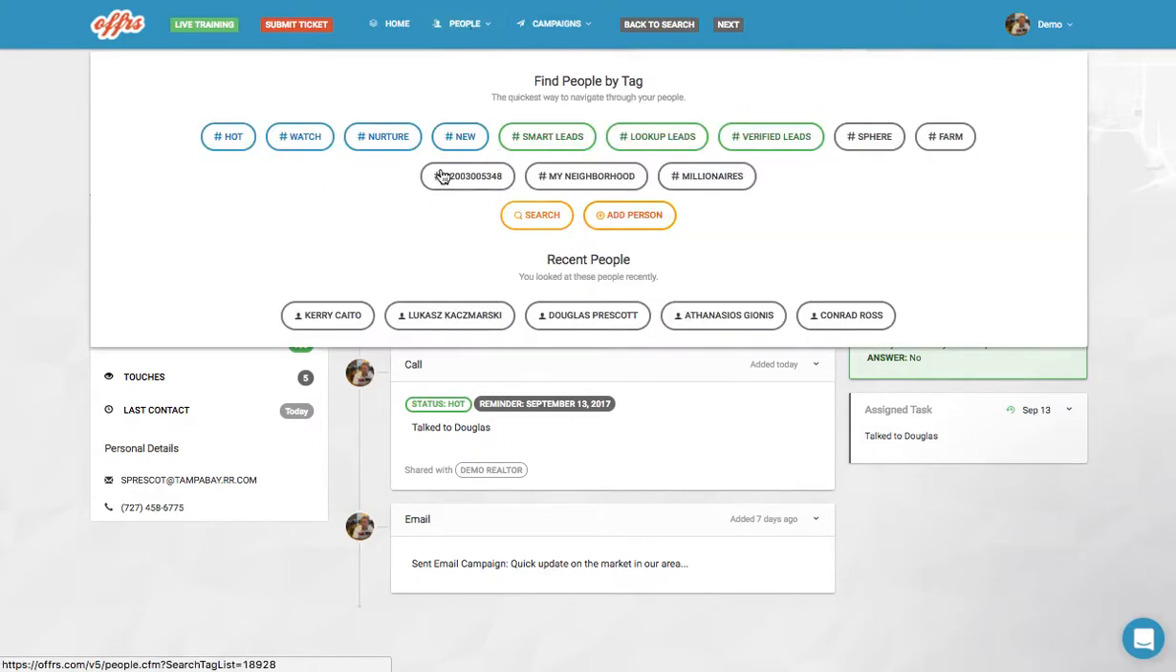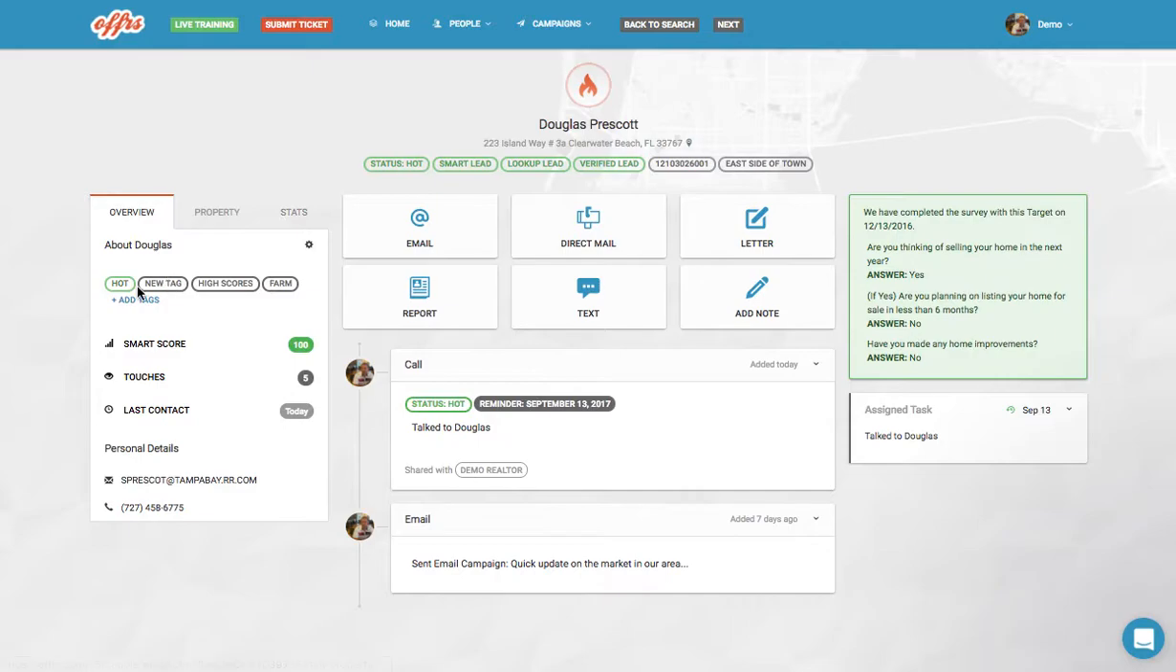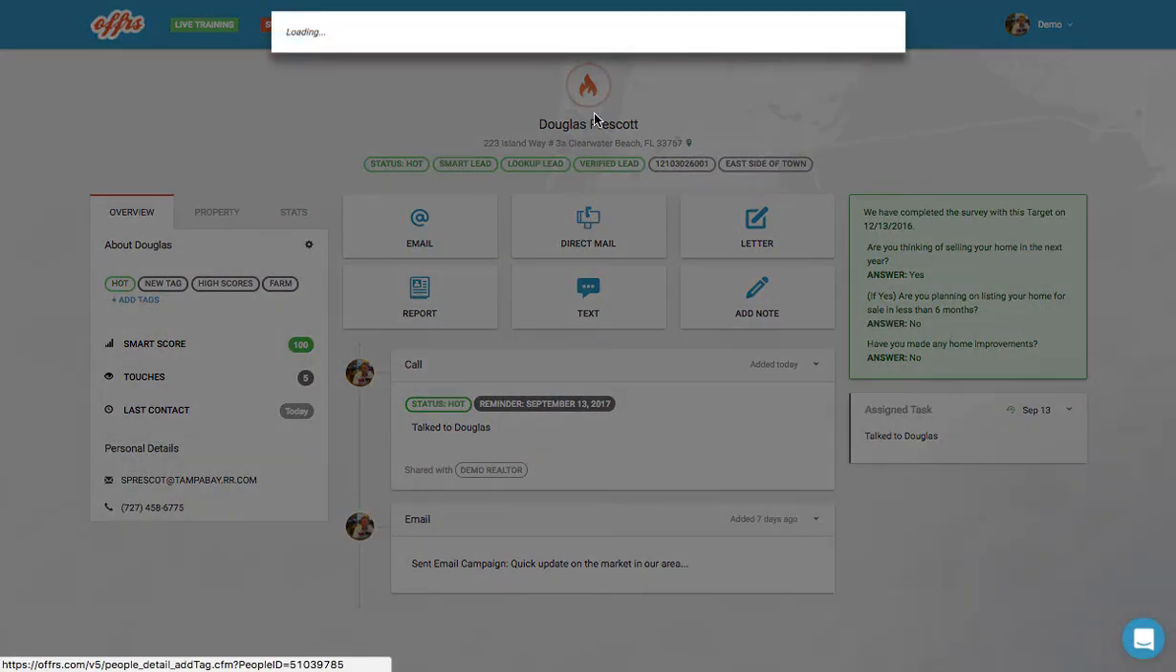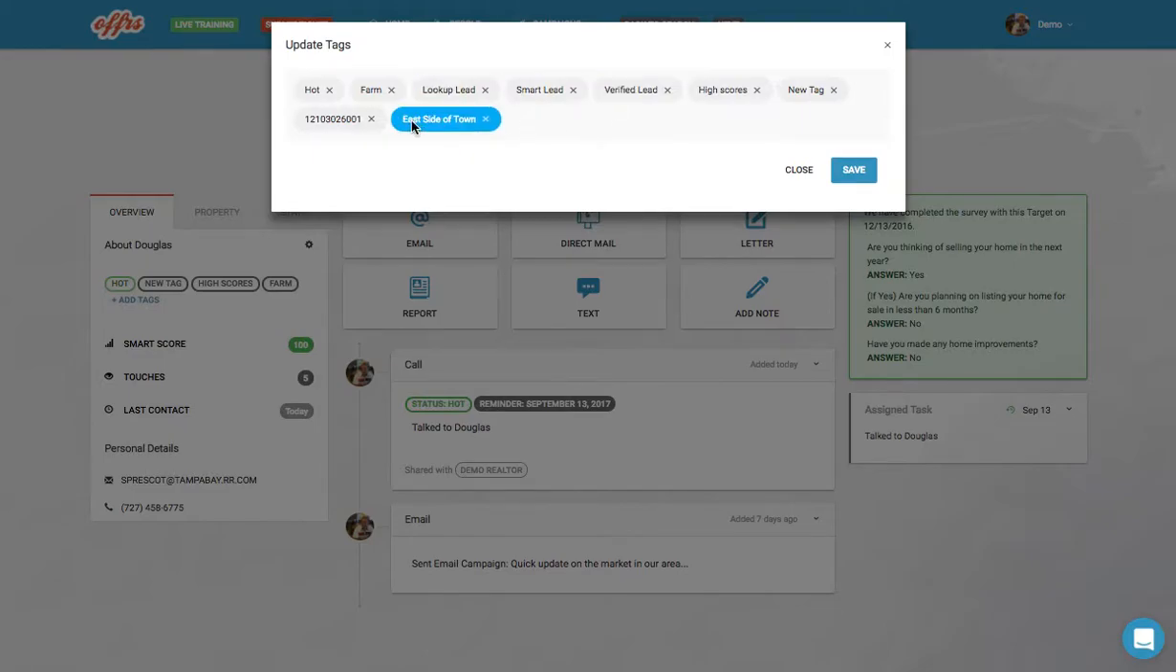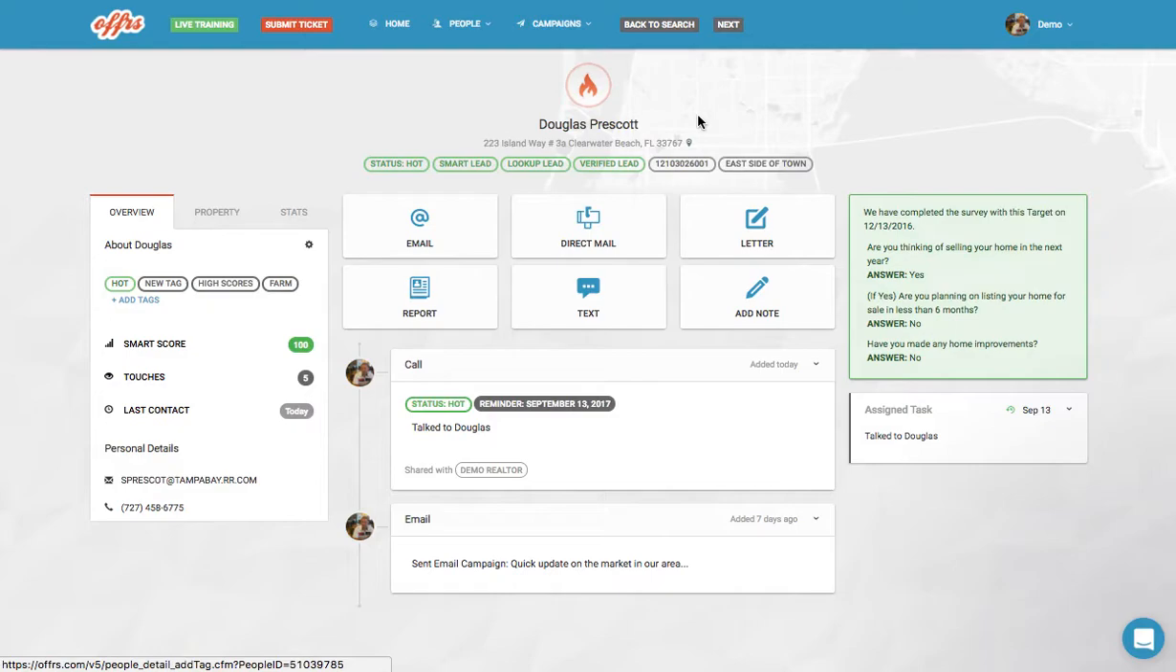So now let's talk about searching by tags. One of the things that's powerful about the tag system is as I start tagging Douglas, let's say I want to add or edit a new tag on Douglas, these are all ways that I can search for Douglas. And one of the things that I like to do is make sure that every single lead is tagged the right way so that I can also come back and find them the right way.